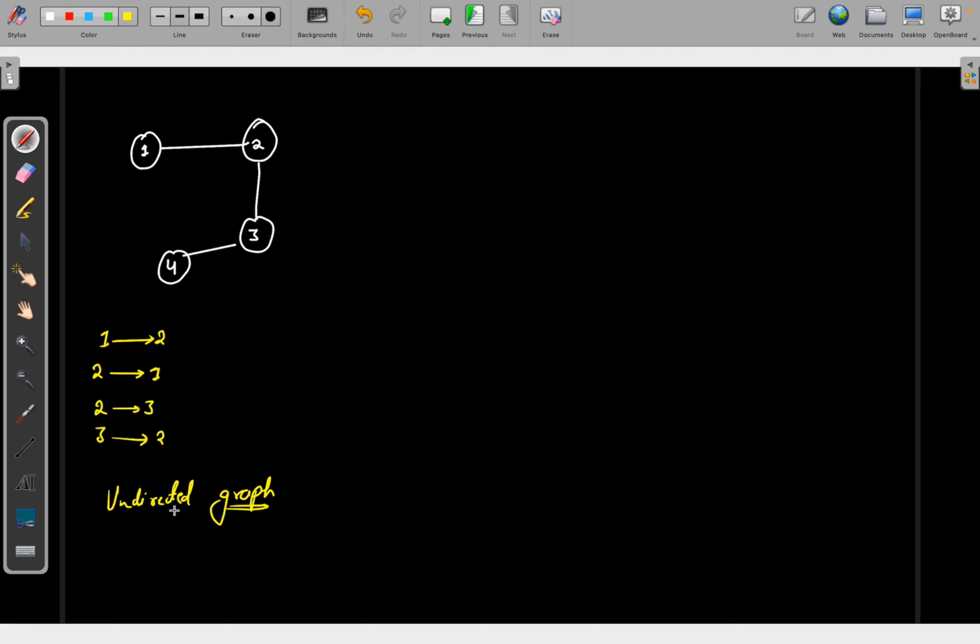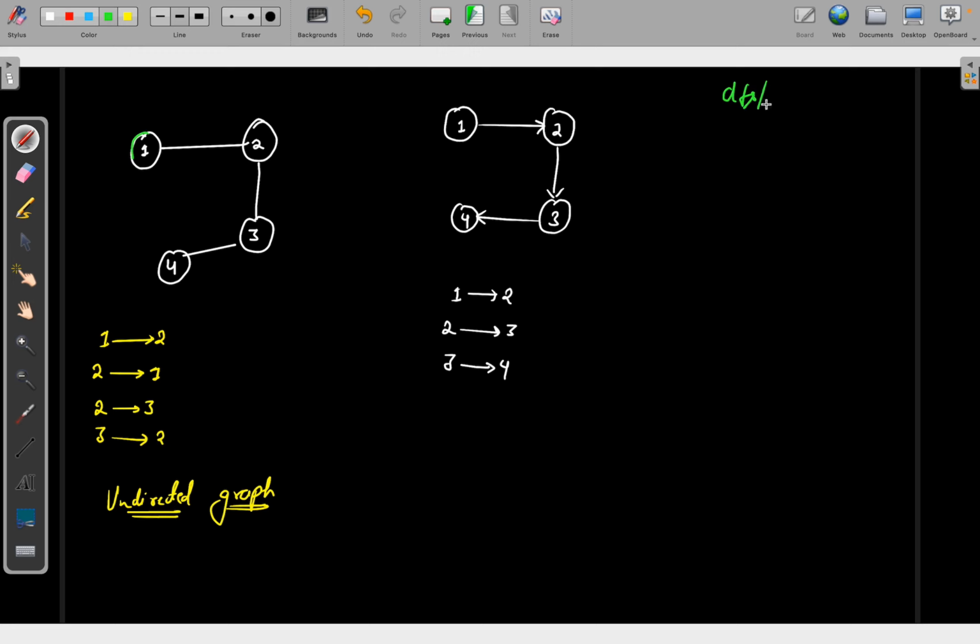Now what are directed graphs? Suppose I have one node here, one, that is connected to two in a direction. Now two is connected to three in a direction, and three is connected to four with a direction. So here one is connected to two only, but two is connected to three, and from three you can connect to four. Suppose you are doing a traversal. You know about traversal. Here we have DFS and BFS traversal. In graphs, these are the two methods to traverse.